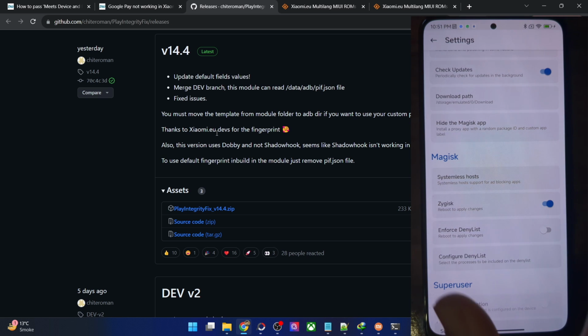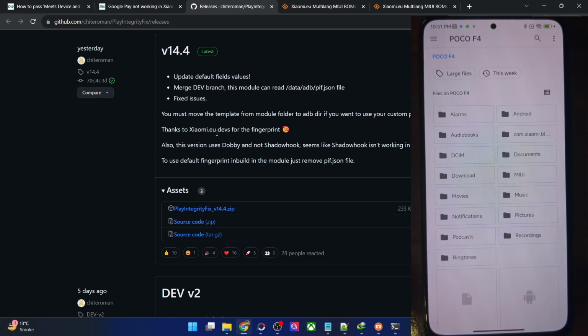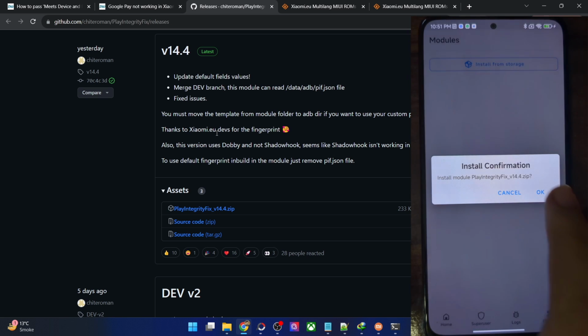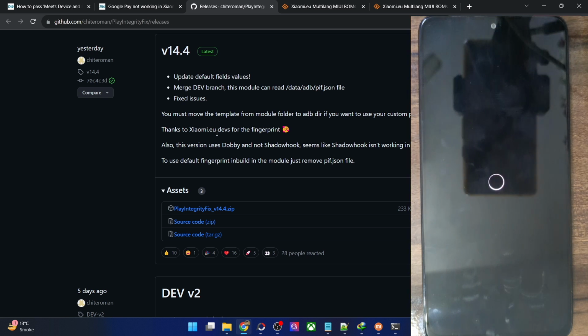So make sure you have enabled Zygisk, then go back, then go to modules, tap on install from storage, and simply select the module file, which is the Play Integrity Fix module, and tap on OK. The module will now be flashed. Once that is done, tap on reboot, and our phone will now restart with the module enabled. So always keep in mind to use the latest module.